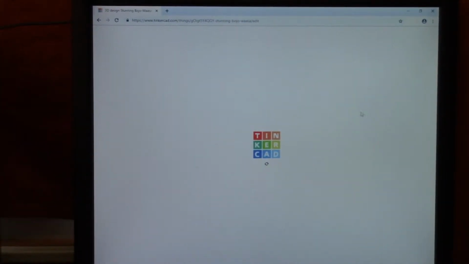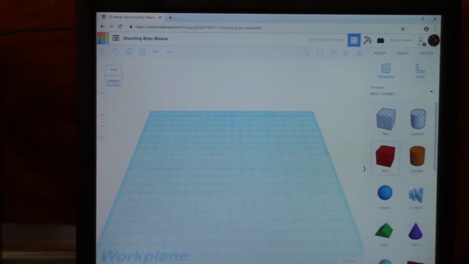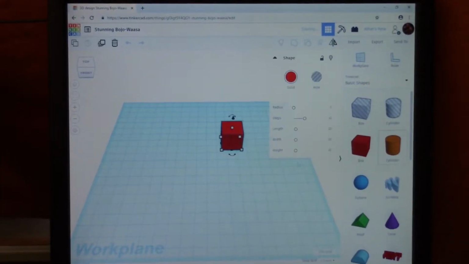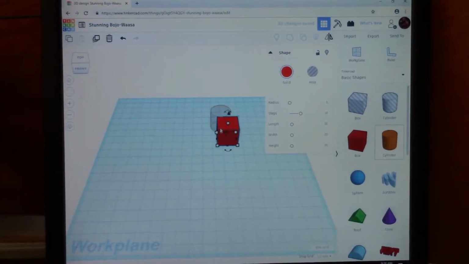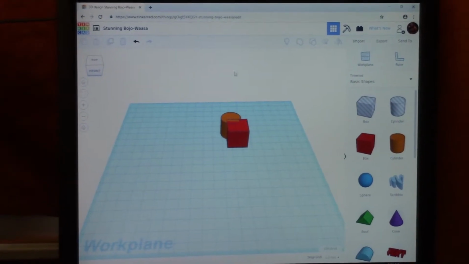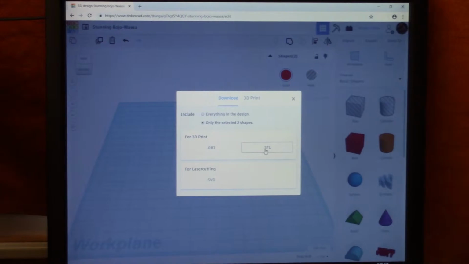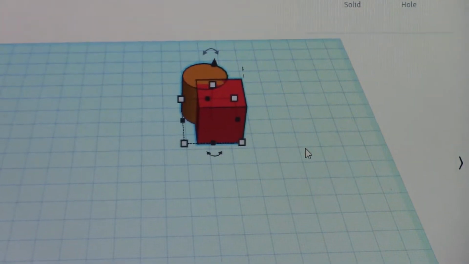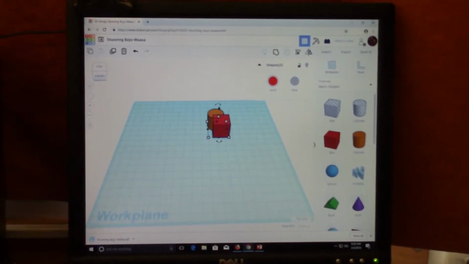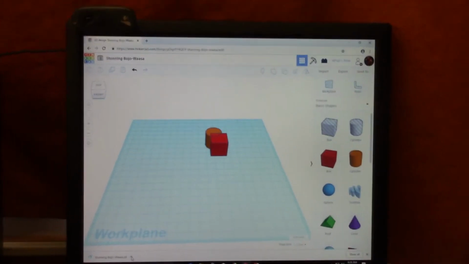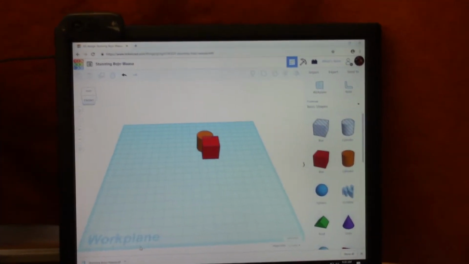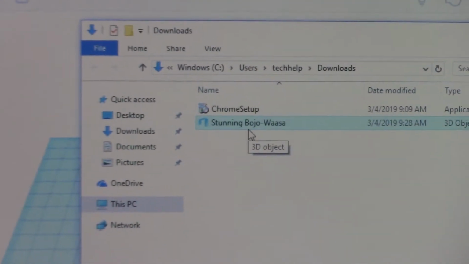There's tutorials within Tinkercad, but for today we'll just draw a box. We'll grab a cylinder. We'll export. We're going to export them as an STL file. Notice it down below. I can show it in the folder, and there's my object.